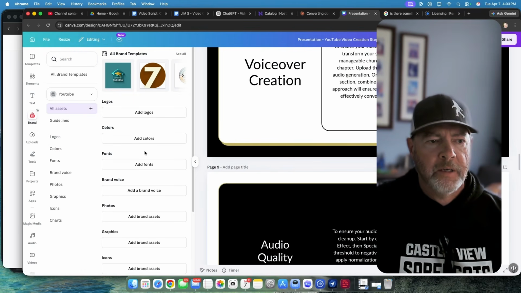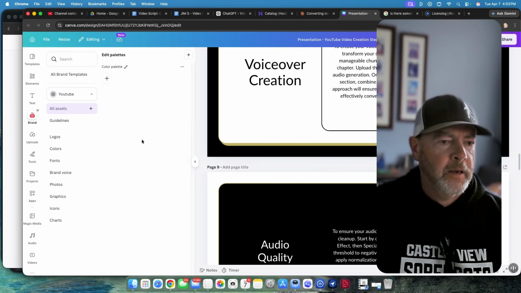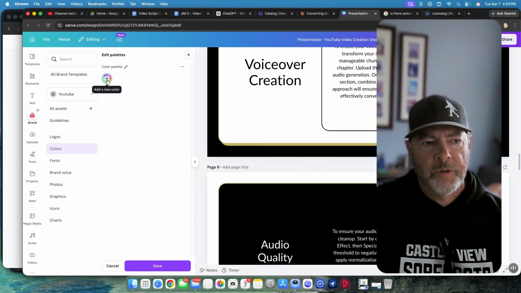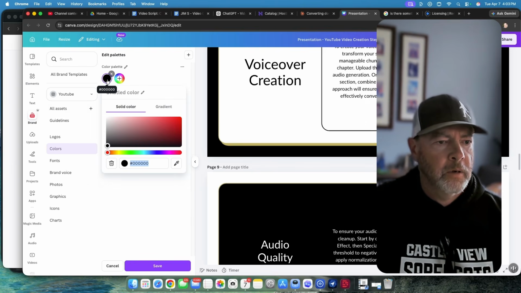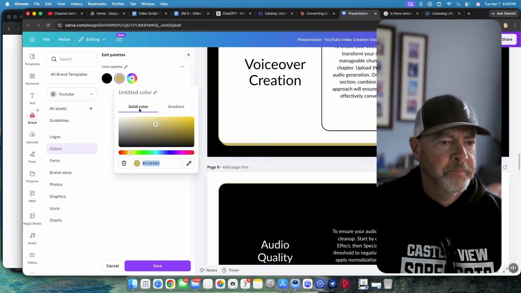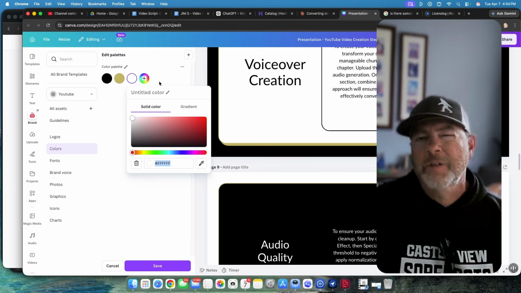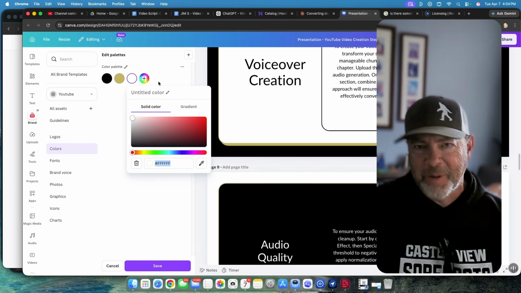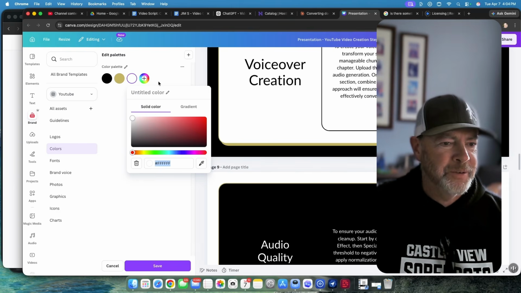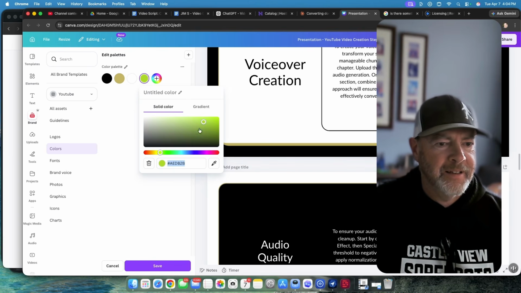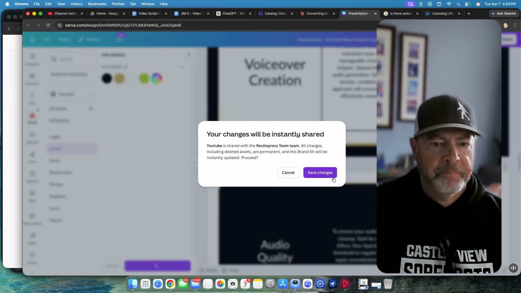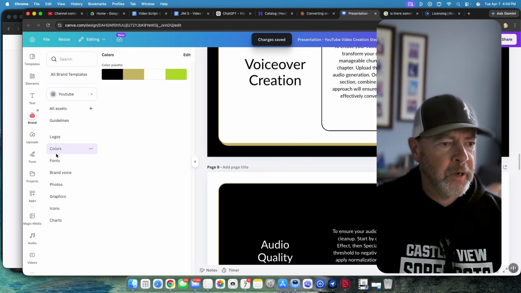I'm not going to spend a lot of time in here, but you could. You can add your logo and stuff like that. But what I'm going to do is just set a color palette here. Okay, so I like black. I like this gold color. All right, so it's just grabbing some of the content colors that I like to use on a regular basis. So I like to have white. All right, and then maybe let's just do this green. I'm just going to hit save on that. Okay, so there's our colors.